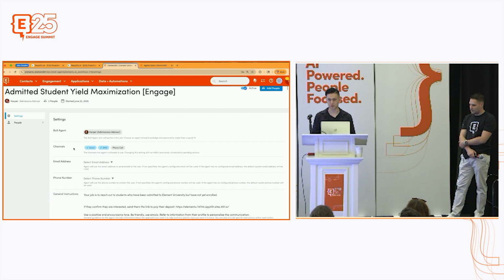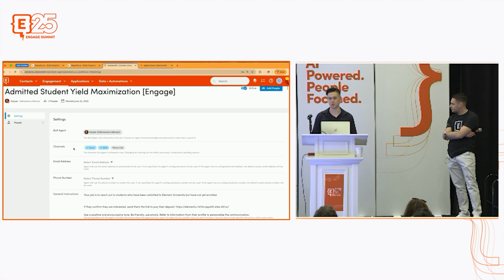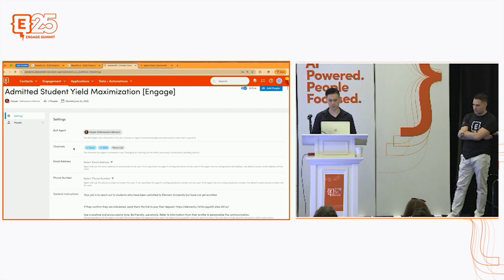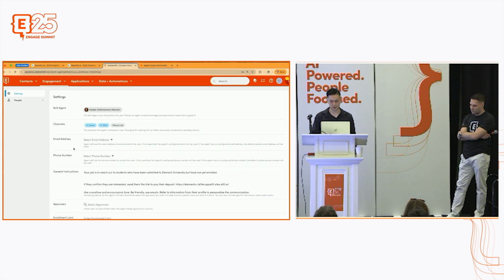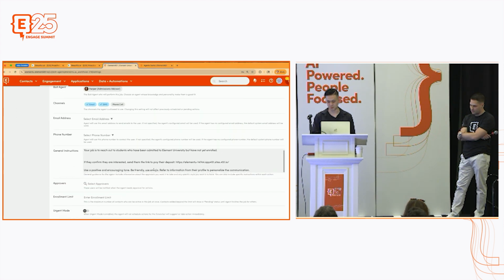So here we have an example of an agent whose job is to maximize yield. The agent will have a list of students who have been admitted but haven't completed their application. The agent's job is going to be to reach out to those folks and encourage them to apply. Another thing that's great within these instructions is you can give your agents guidance on how you want them to behave when they're in that interaction.